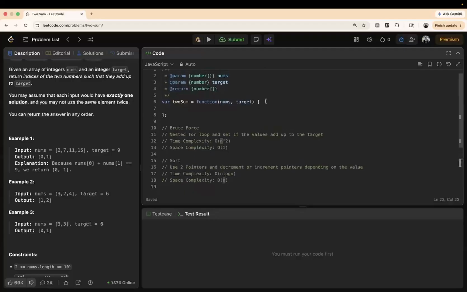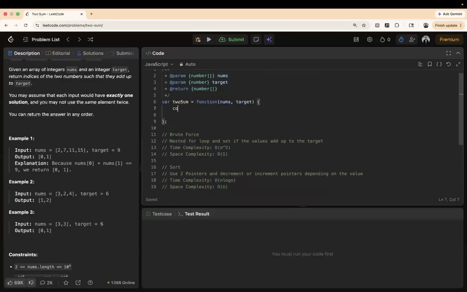So the first one is to create an object. So const seenValues, and we can create an object here.